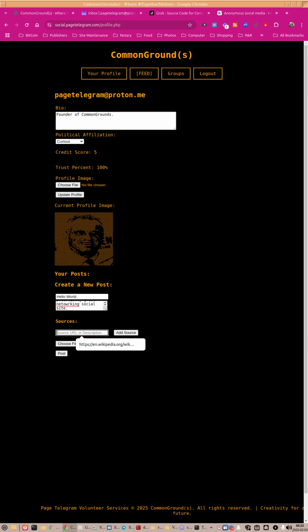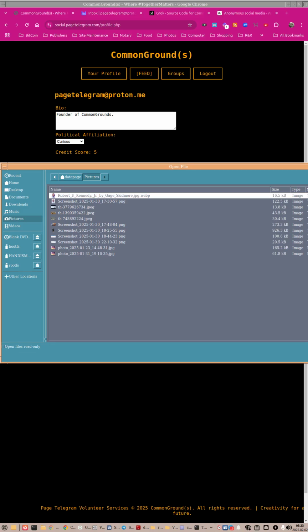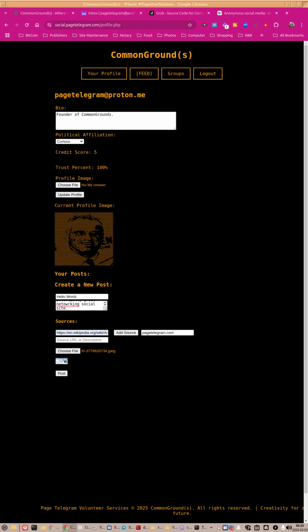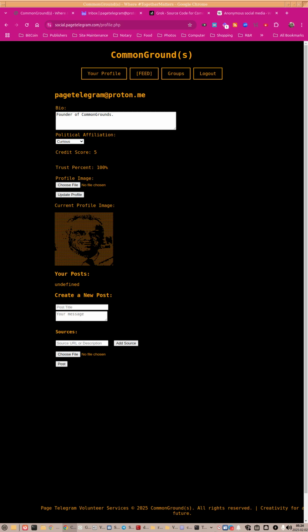Okay. And I'll do that. Add source. Page telegram. Add source. And then choose a picture. I'll do something other than that. I'll do the plane, see how that comes out in ASCII. Land. There's that. And then we click post and we'll see what happens.